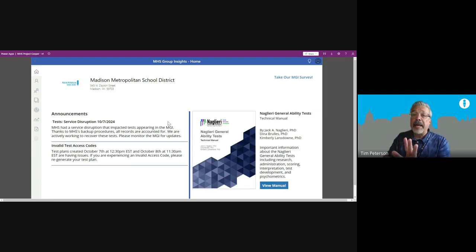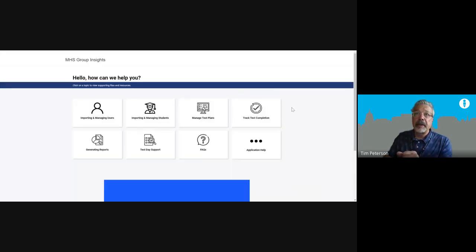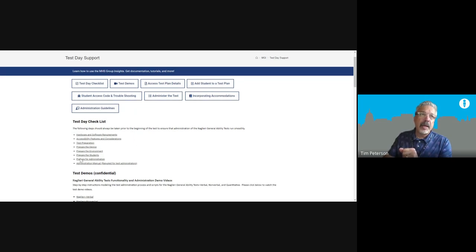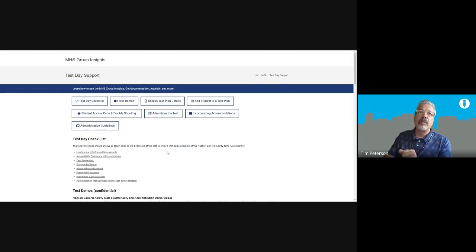I want to show you where the help is to begin with. If you've got a question, go in the upper right-hand corner where there is the logout as well. If you click the light bulb, you're going to see this screen. Here is the screen that has a bunch of really good things. Test day support is a really good one to click on, and you'll see things like a checklist. So here are some things that you can do to prepare for this.